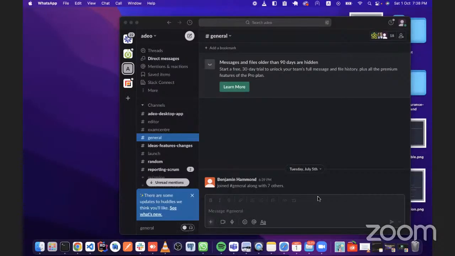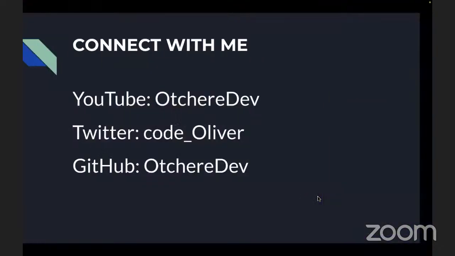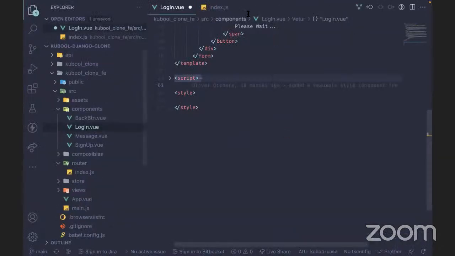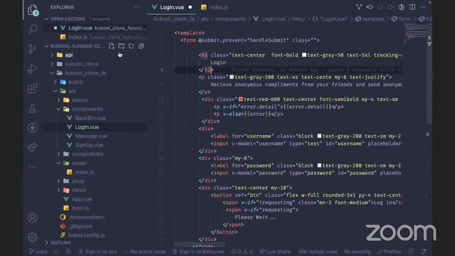Desktop, share. Okay, can you see my screen now? Yes, we can. All right.